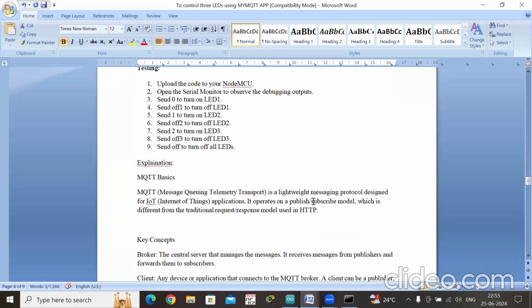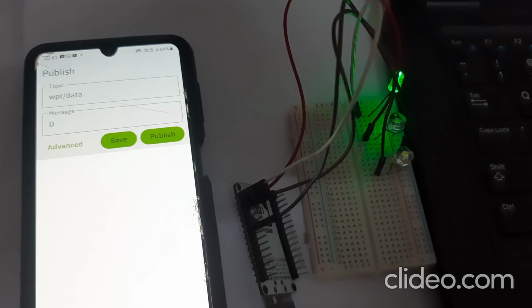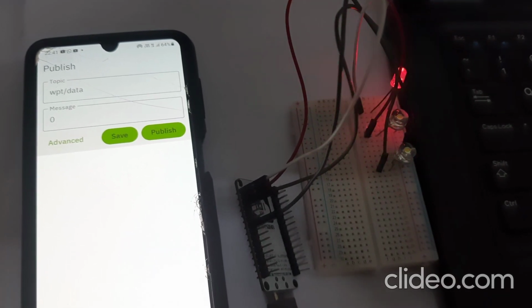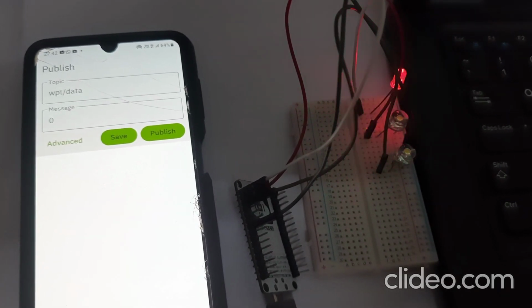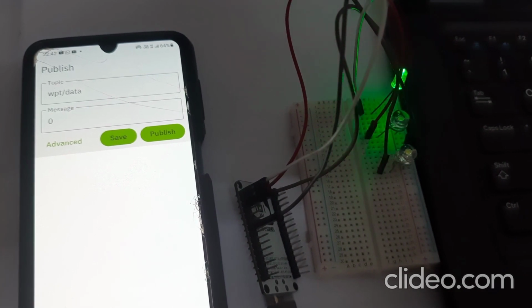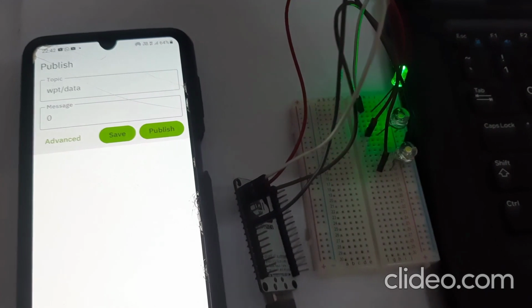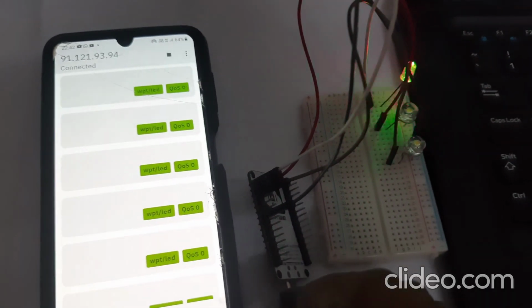It is a lightweight messaging protocol designed for IoT applications. It operates in a publish-subscribe model, which is different from the traditional request and response model used in HTTP. In this experiment, I am using the MQTT protocol to publish my data, and here I am using the MyMQTT app.